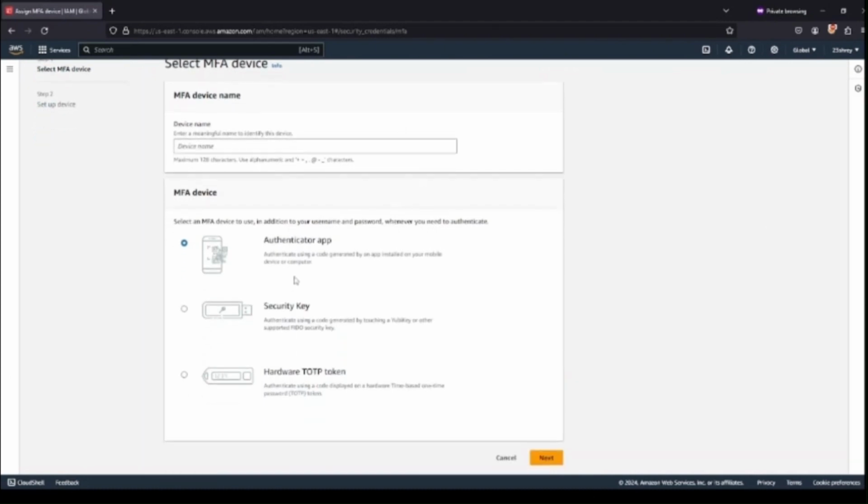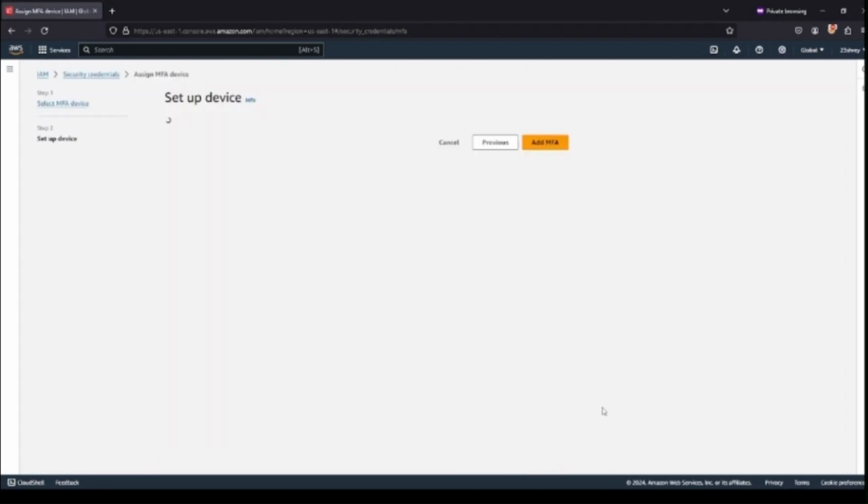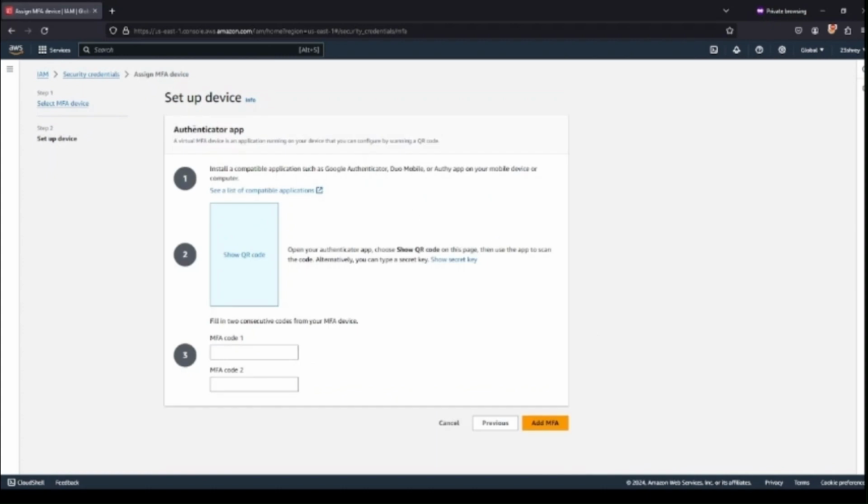Now you can choose whatever you need. So this is the hardware one, this is the security key, and this is the authenticator app. So this is the virtual MFA. So I'll add the authenticator app and I'll just add a device name, maybe demo MFA. I'll click on next.